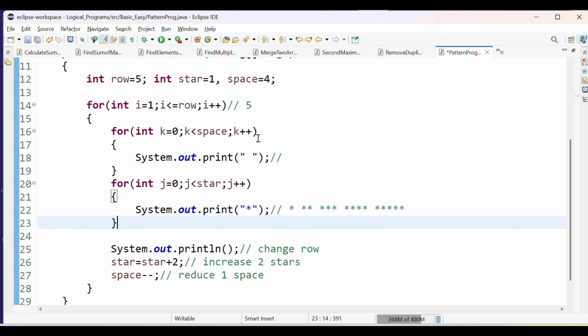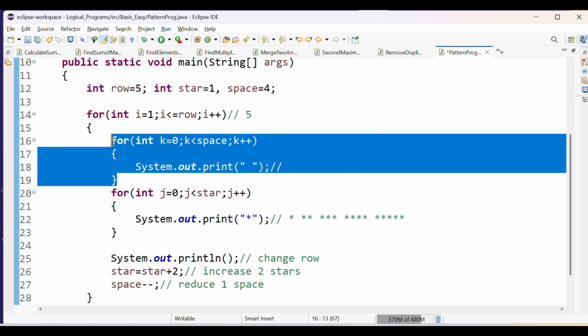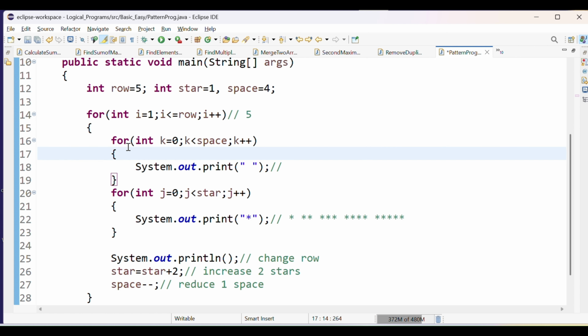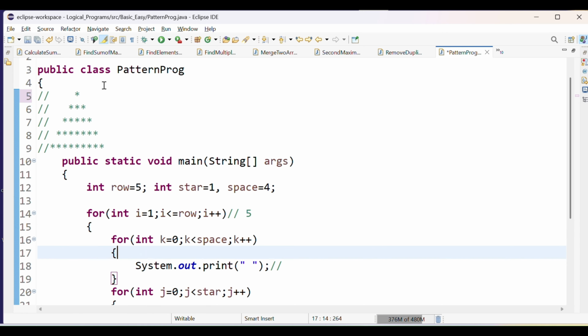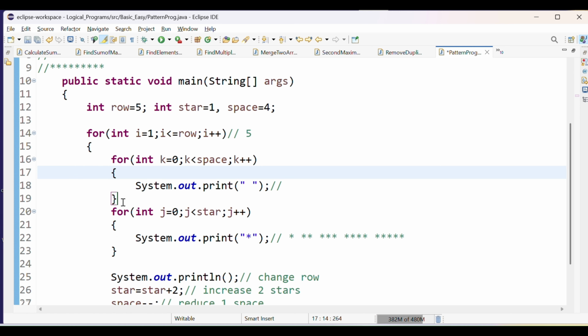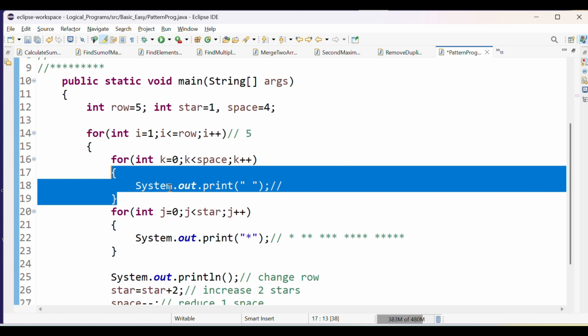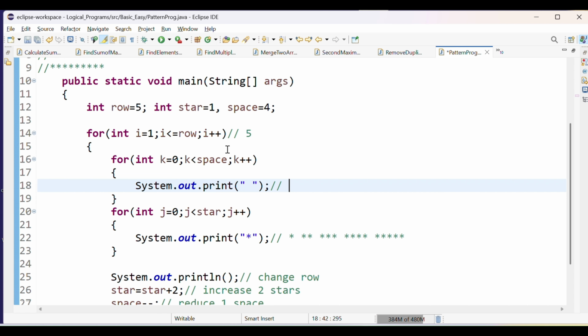So what are they? Talking about the first for loop, here we have taken integer k is equal to 0, k less than space. Why space? Because we are first printing space and then star. For the second row also we are printing space, then we are printing star. That's why I have taken the first for loop for the space. Here, System.out.print space, and this for loop will execute from k is equal to 0 to k less than space. Here currently space is 4.